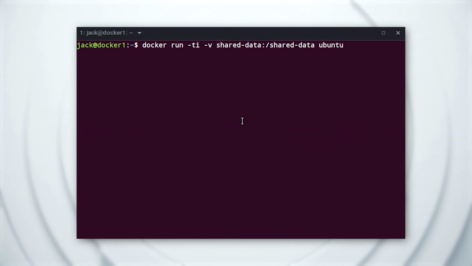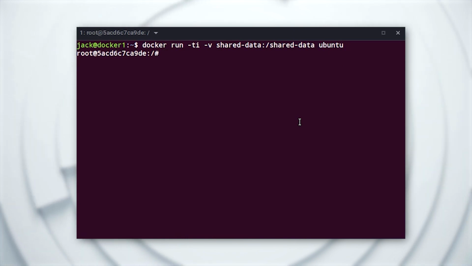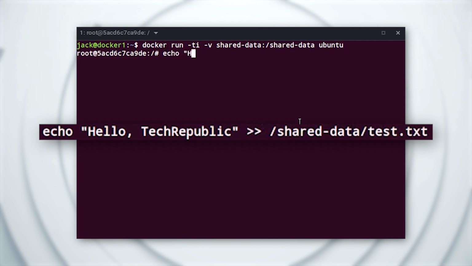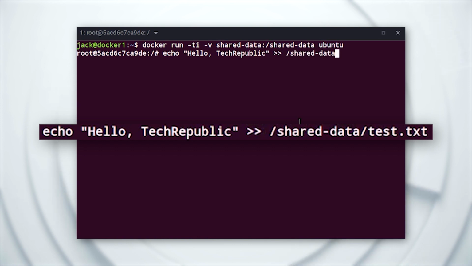Let's now deploy an Ubuntu container that uses the new volume with the command docker run -ti -v shared-data:/shared-data ubuntu. This will land us on the running container's bash prompt, where we can then create a file in the shared directory with the command echo "hello, TechRepublic" > /shared-data/test.txt. Exit from that container and stop it with the exit command.